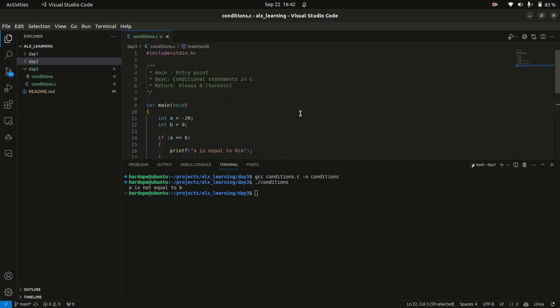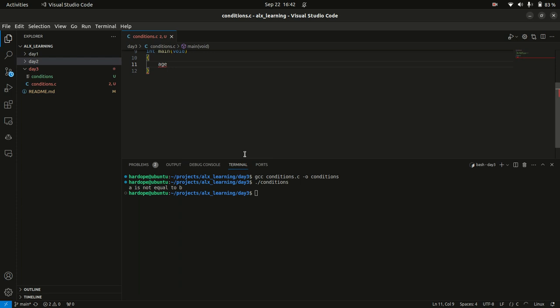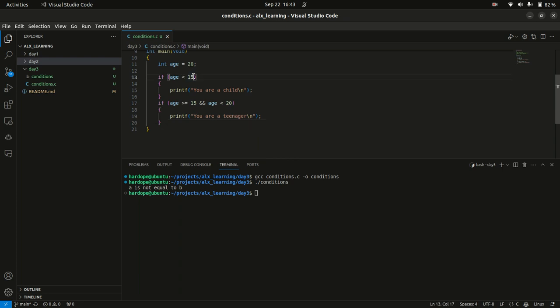Now let's go ahead and make something different out of this. Let's say check age. Let me delete all of this. int age equals 20. Now if age less than 18, or let's say 15, printf "you are a child". Now if age, let's use 13 here instead.